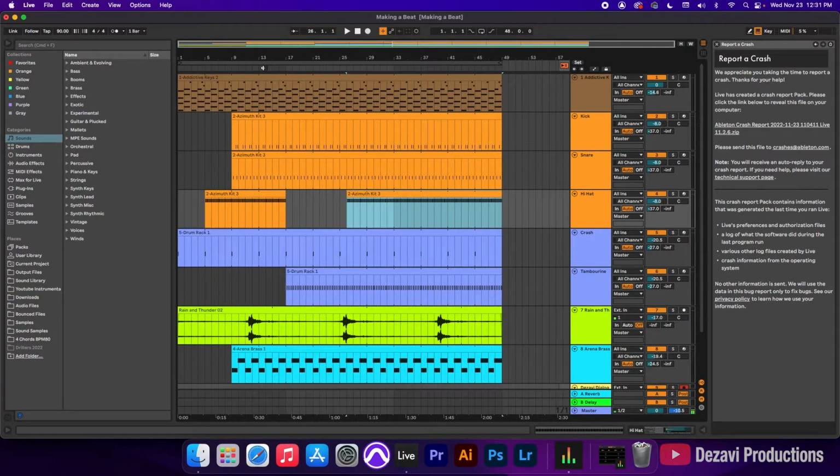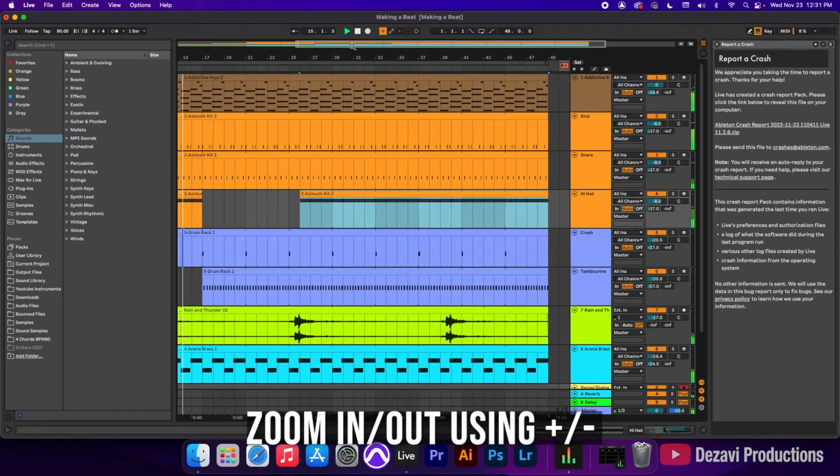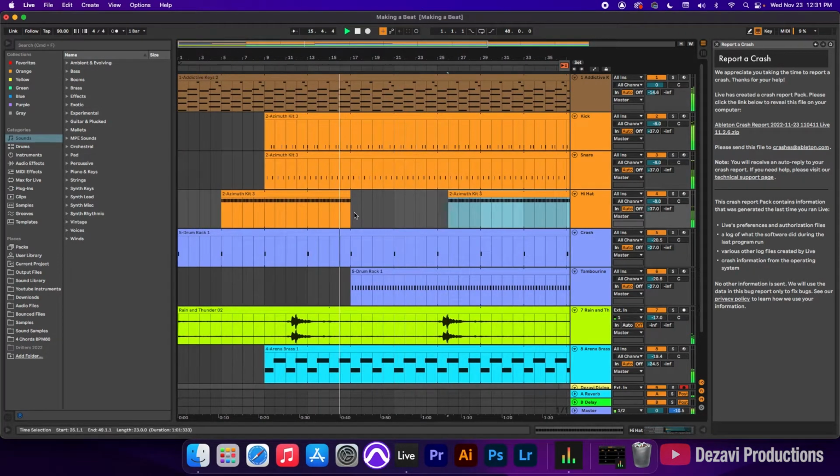So I'm going to play it from here. We're going to go to right below the numbers, and you're going to see the little speaker. This allows us to start it from here. We're going to zoom in using plus. We're going to drag this way.